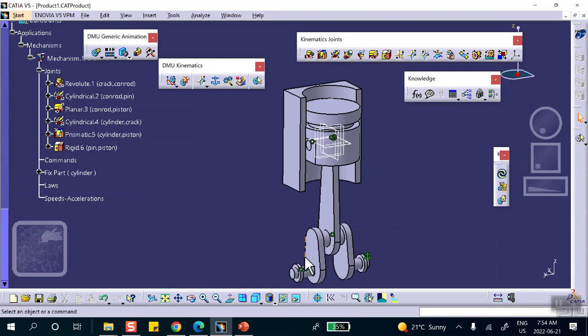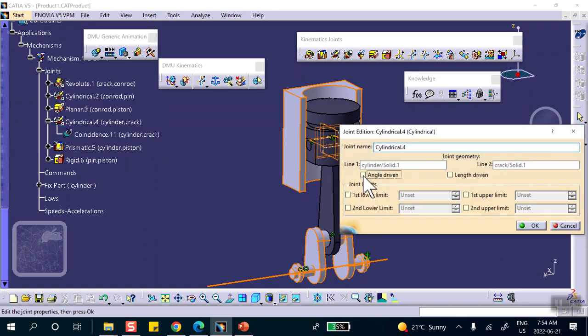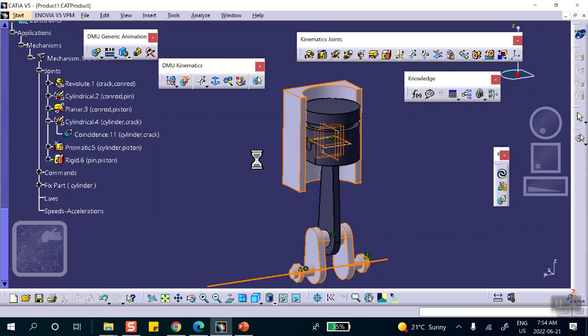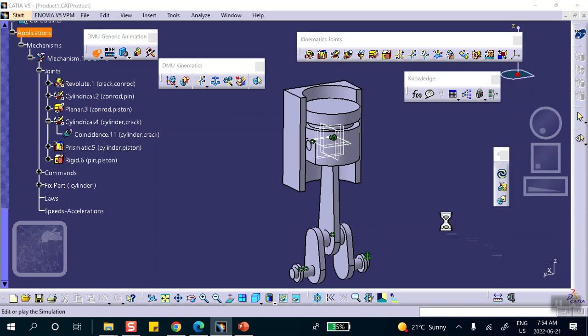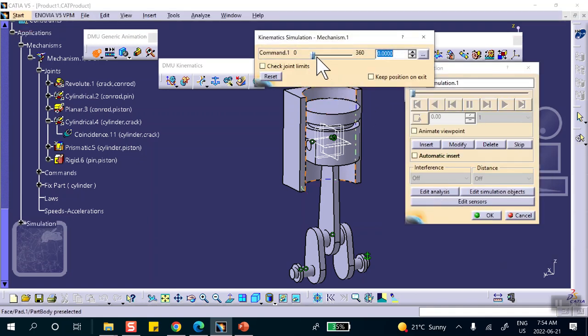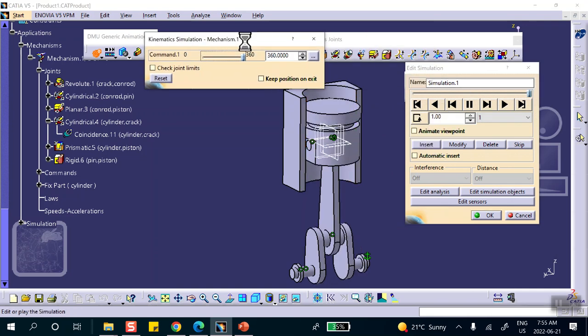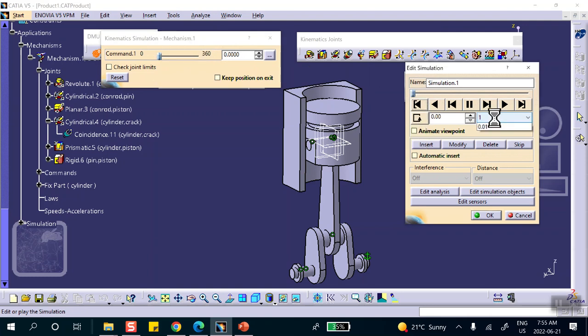So let's see now. Let's make this guy angle driven. So that is between the piston and the crank, or the cylinder. Sorry, the cylinder and the crank. Let's make this thing angle driven. 0 and 360. Mechanism can be simulated. Let's create a simulation. Actually, you can do that manually, but I'm going to do a simulation. Drag this thing all the way to the end. Insert, rewind, rewind, anything but one, and play it continuously.